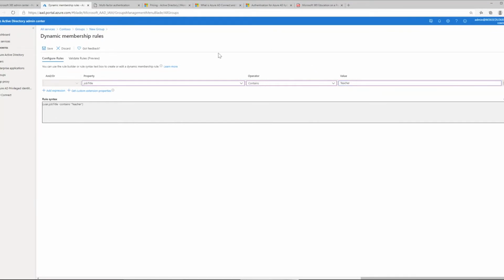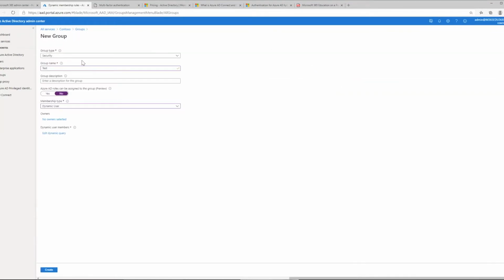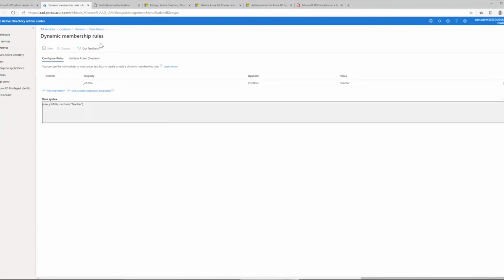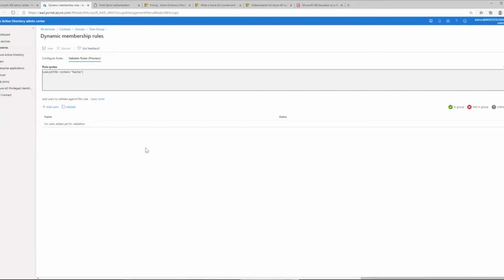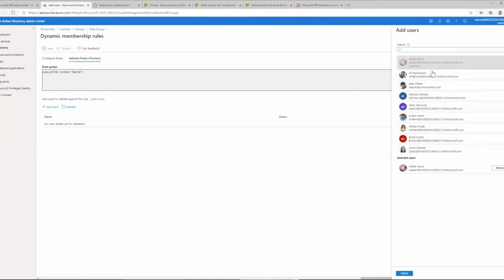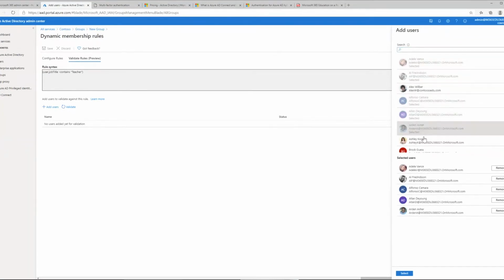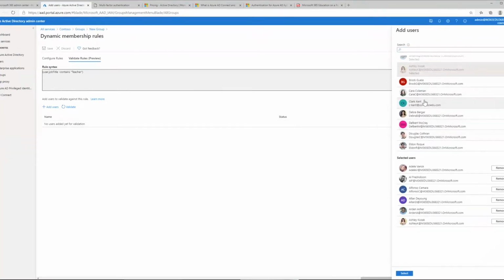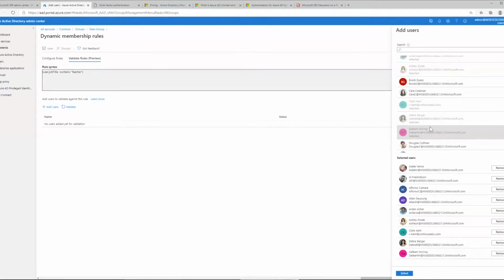Now that I've created this, you'll notice I also have the ability, after I save it, to come back in here and go to validate rules. So what this allows me to do is say, okay, this is the dynamic rule, let me add some users and test to see who this is going to work on. I'm selecting random accounts. I'm not sure which ones of these will actually be teacher roles, but I'm hoping at least a few of them are.